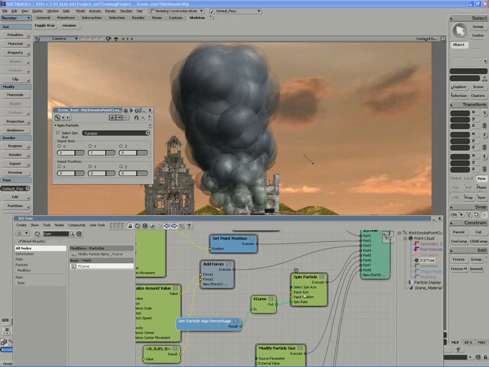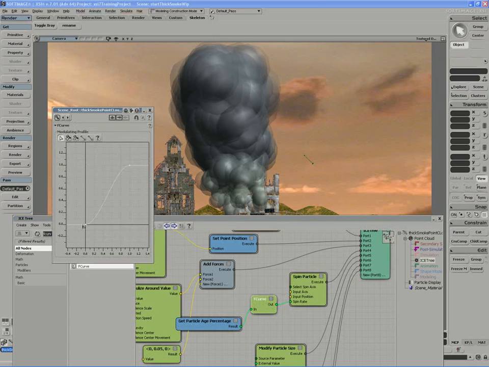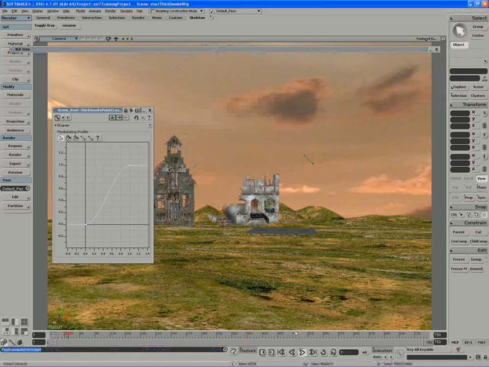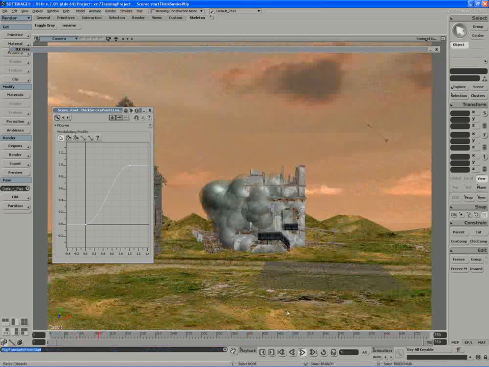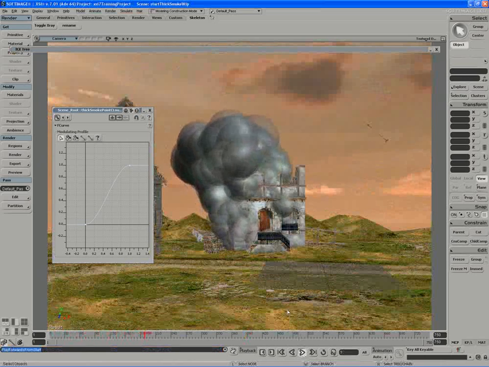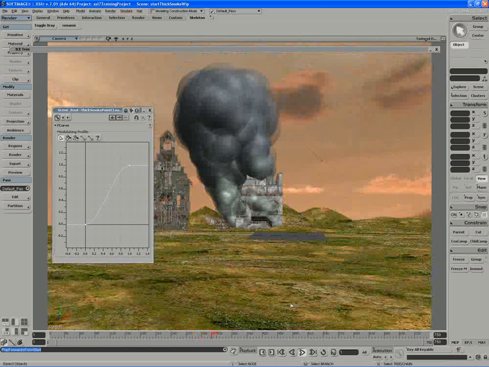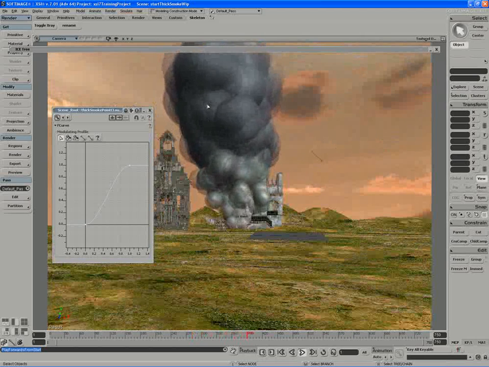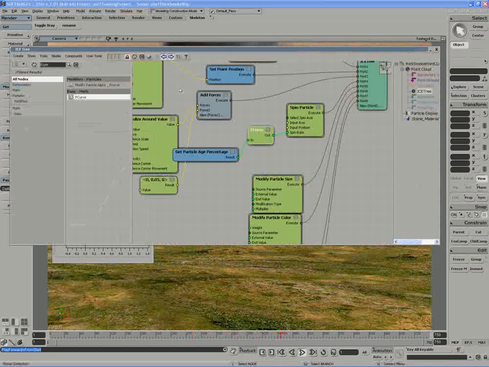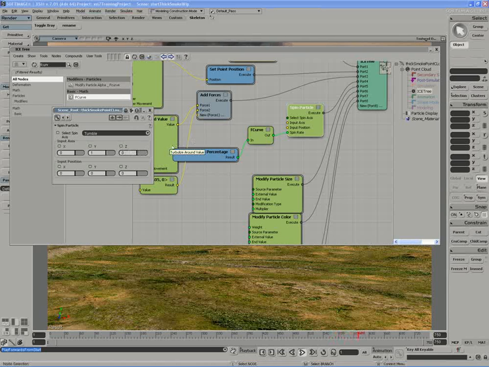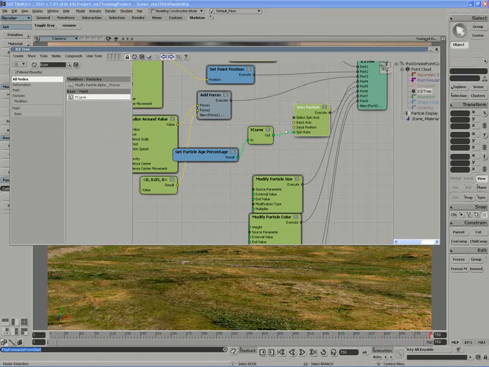And so now I'm using the age percentage and saying that particles at birth do not spin as fast as particles near the end of their life. So you can see they start to spin as they get older. They're spinning a little too fast, so I can take the tumble rate, sorry, not the spin rate, and ramp it down a little bit.